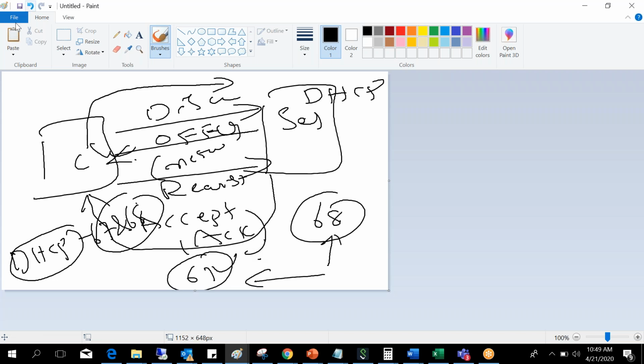So here are the DHCP server and its responsibility. What will the DHCP server do here? Any questions on DHCP? This is very important. The process is very important, the DORA process.